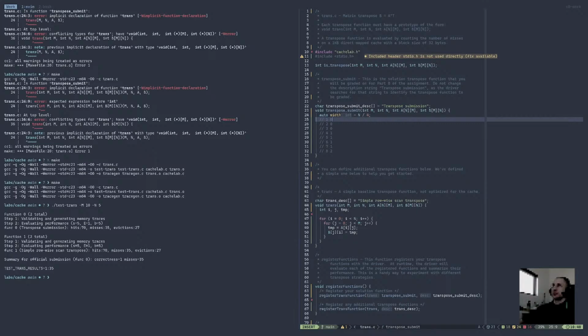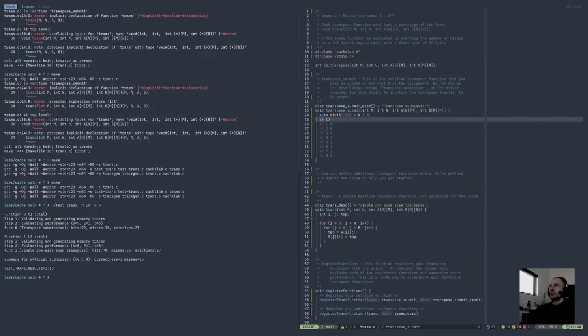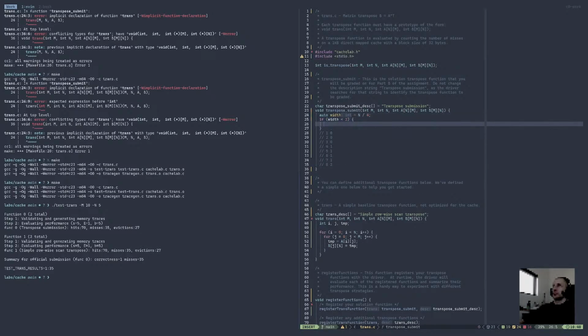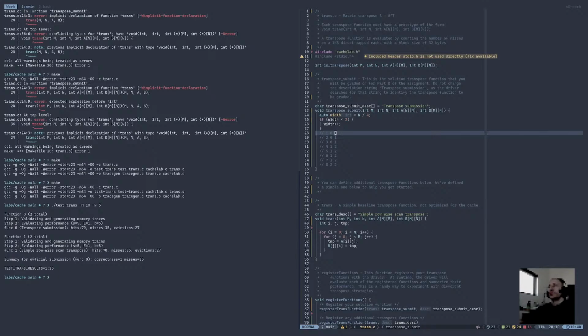I think we need to say if width is less than 2, then we say width plus plus. So I turn this into a 1, 1, 1, 2, 2, 2, 2, and then we stay with 2. And I think that would even, yeah, okay.